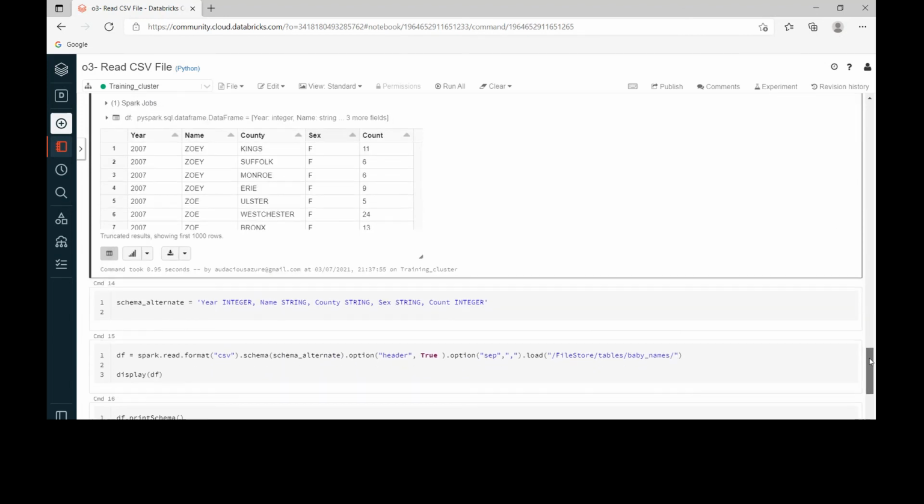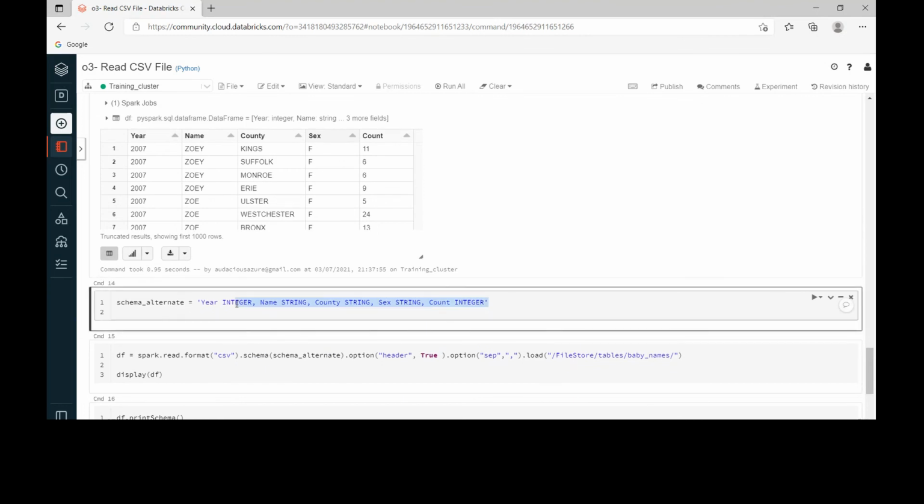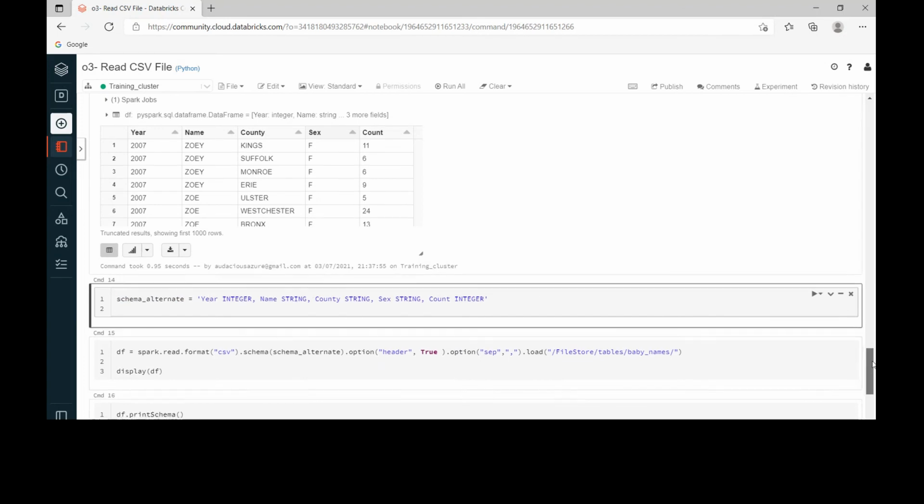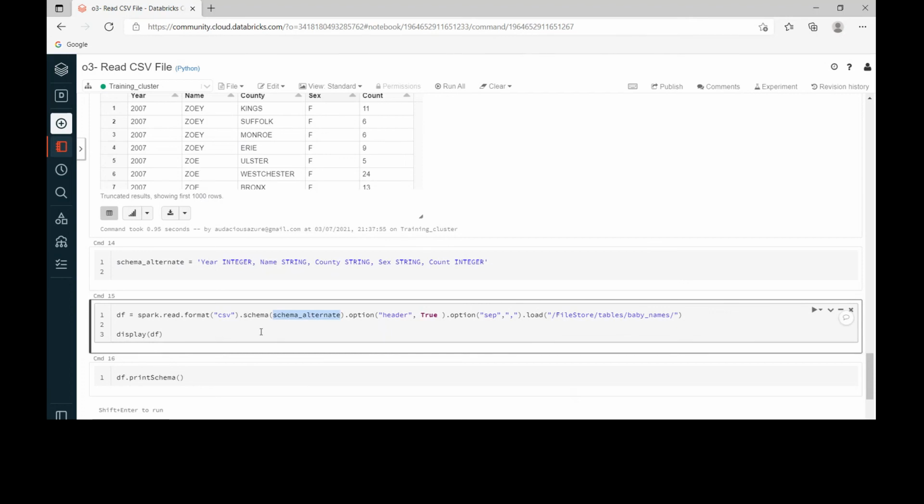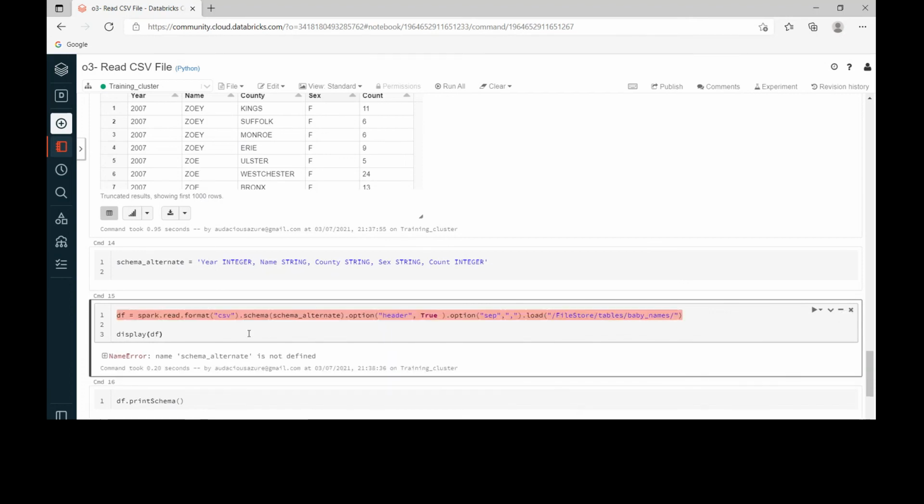And the other approach to create the schema, this is the syntax. You have to give the variable, schema_alternate in this case, and you need to define the columns and respective data types. Here integer, name, string, I have given. Now I want to read the same CSV file, but this time with another schema variable that I have created, schema_alternate, and it will give the same result.